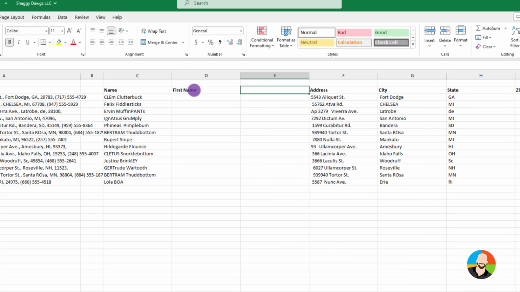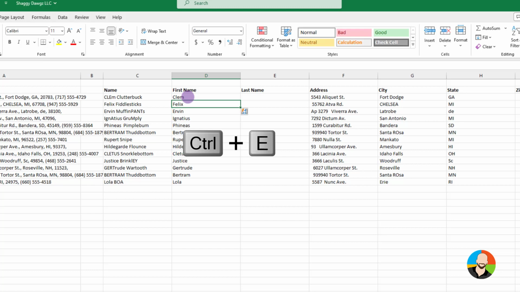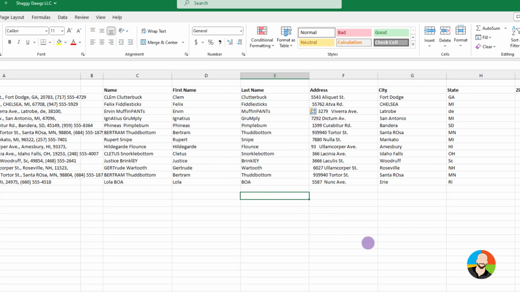And once we're done that, we'll type in our column headings. From here, we can separate the names by using the Flash Fill. So we'll type our first name here, do a Control E. Then we'll type our last name here, do a Control E. Let's see what we get. Okay, not 100% of what we wanted, but we can fix that up later.